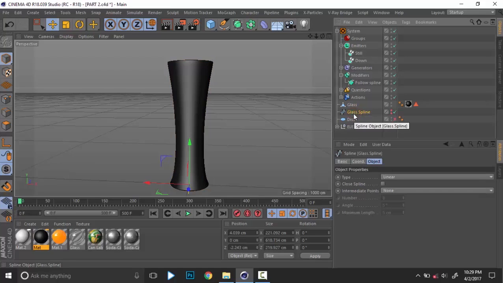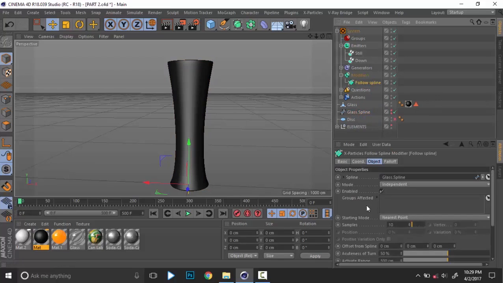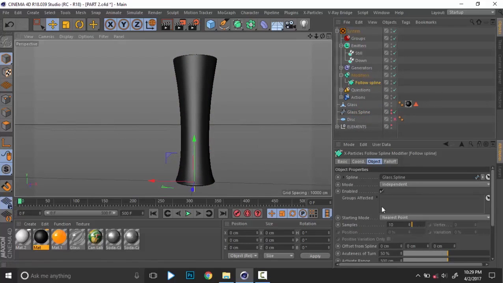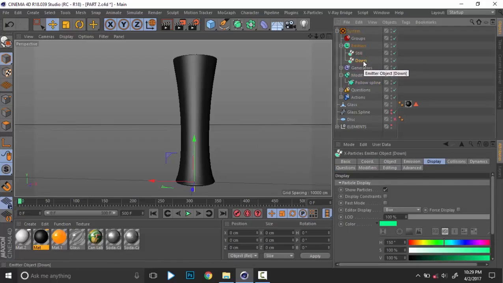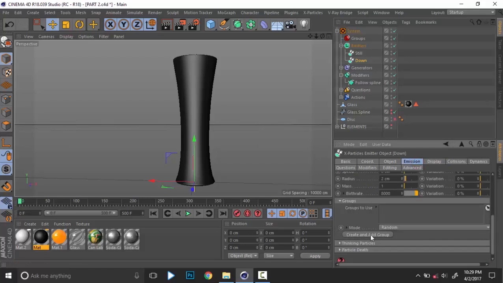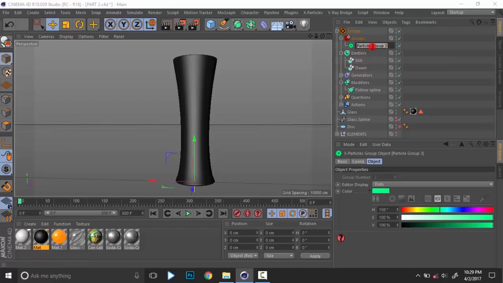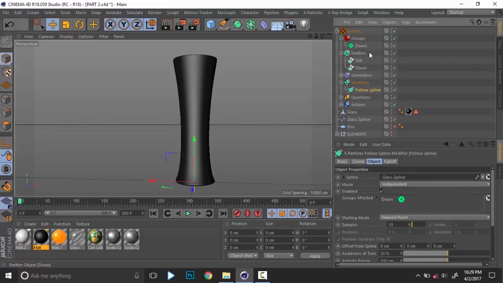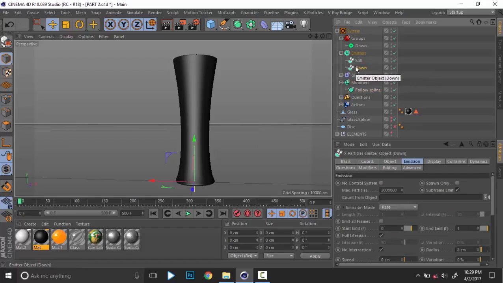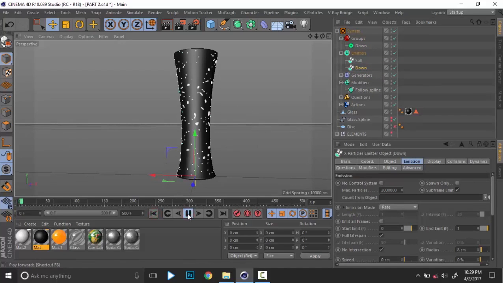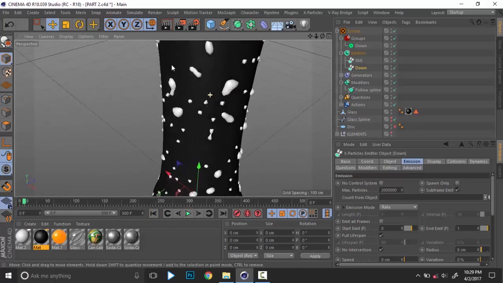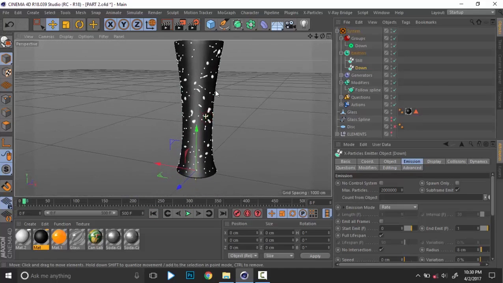So we don't want to see edges in our viewport, so hide it in render and viewport, and go to follow spline and add our glass spline. And we don't want to follow the spline in all particles, only down particles. Okay, now we create a group on particles. You can see some groups menu, and define just the name to down, and in the follow spline modifier, set group affected, so only the down particle is affected by the follow spline.